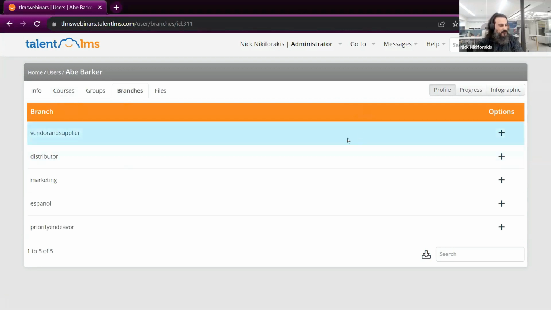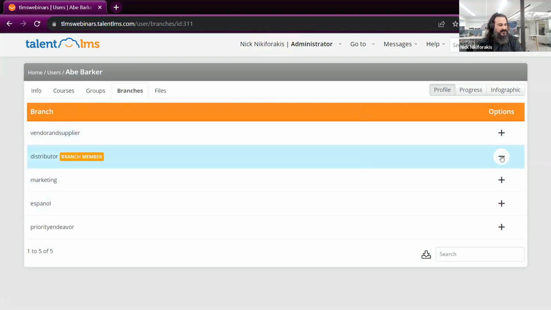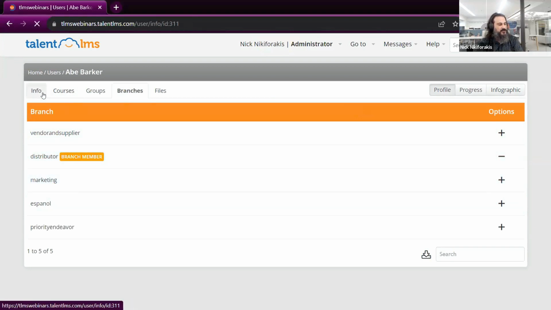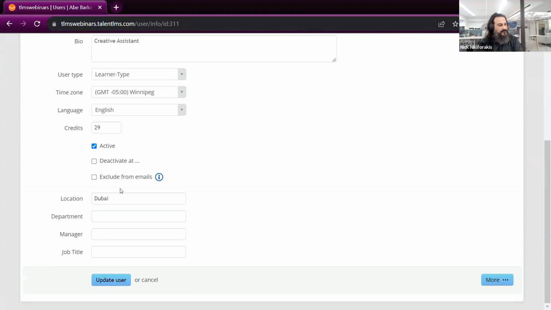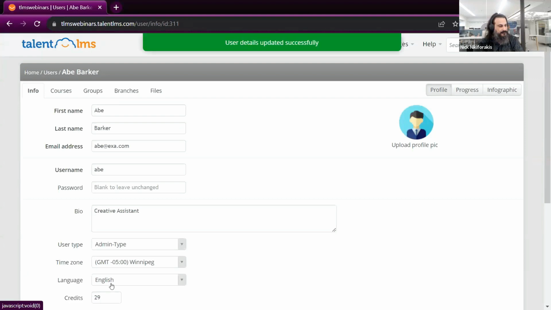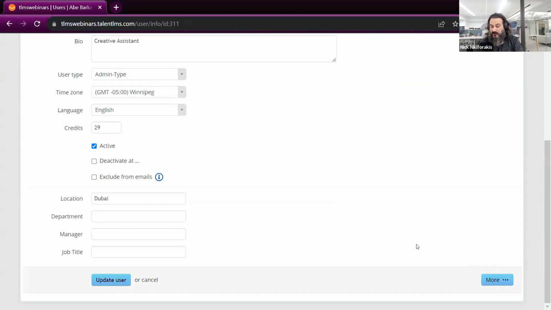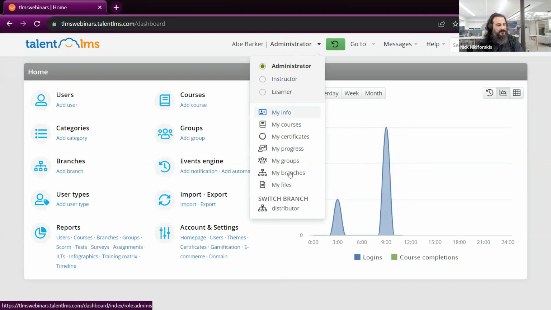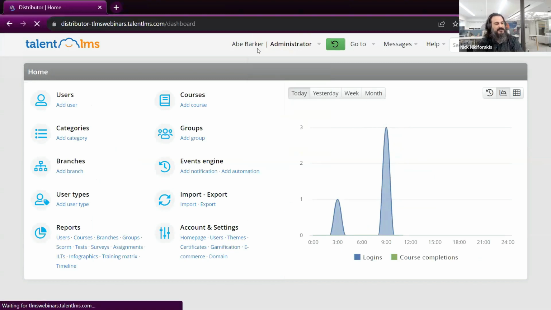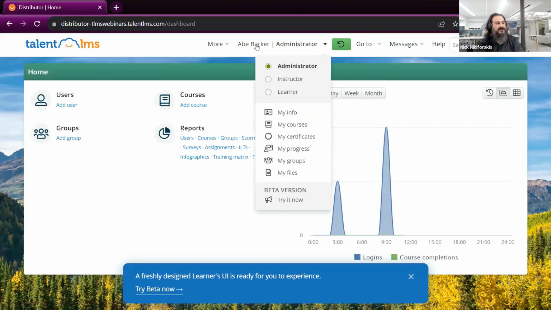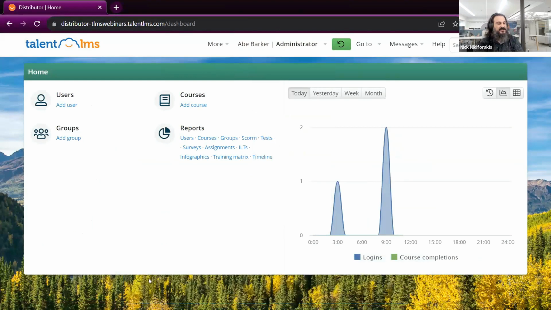So let's actually do both of these steps. Let's add them to, I don't know, the distributor branch, for example, and also make sure that this person is going to be here an admin. And I'm going to save it. So there's this person. And now what I want to do is check I did everything correct. So I'll log into account, and now I'm impersonating this user. And now you see the distributor branch where the specific person is, and he's actually an administrator inside here. So I do hope this answers your questions.